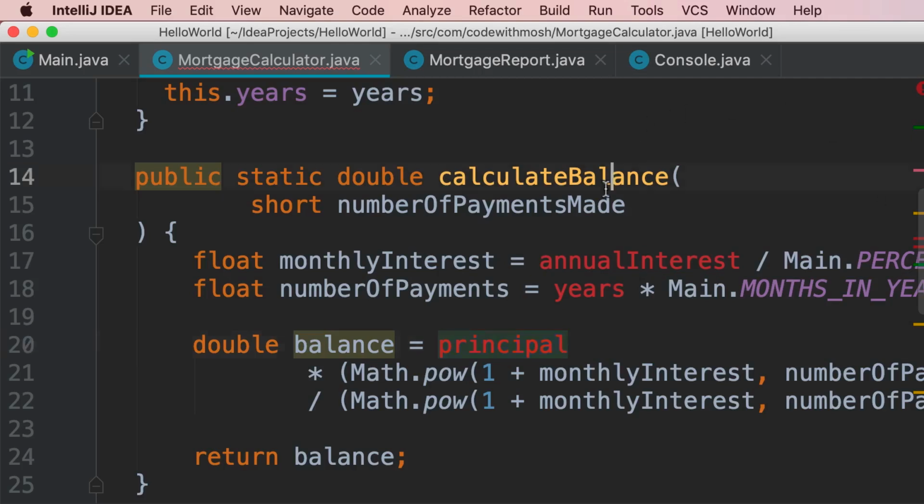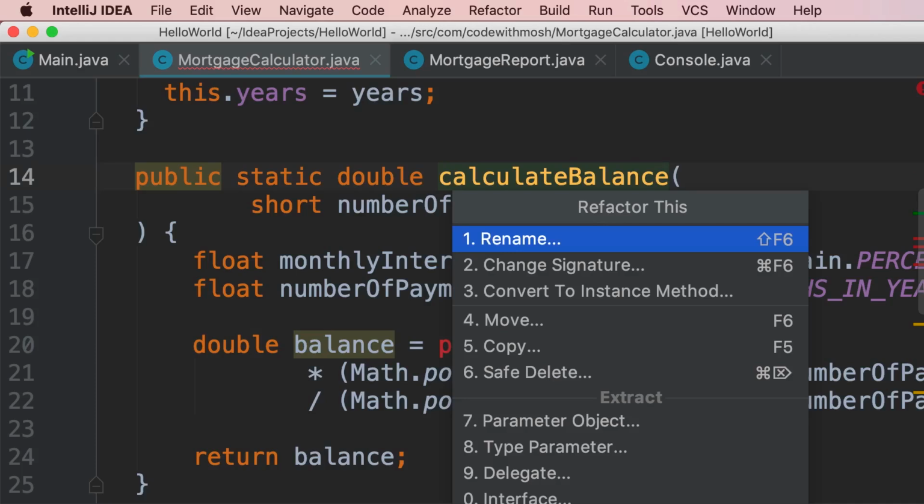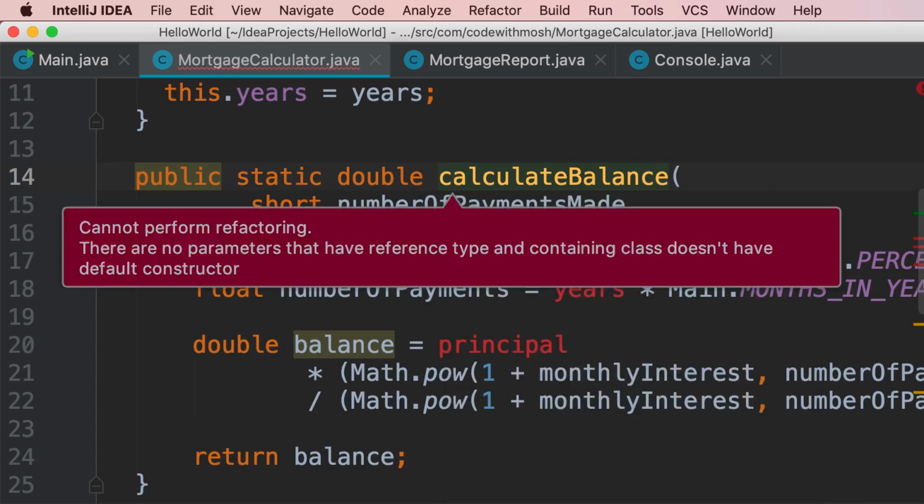So now we need to convert this method to an instance method. Once again, we use our refactoring shortcut, Ctrl-T. Look at the third option, convert to instance method. Now, unfortunately, in this case, IntelliJ couldn't do this for us.